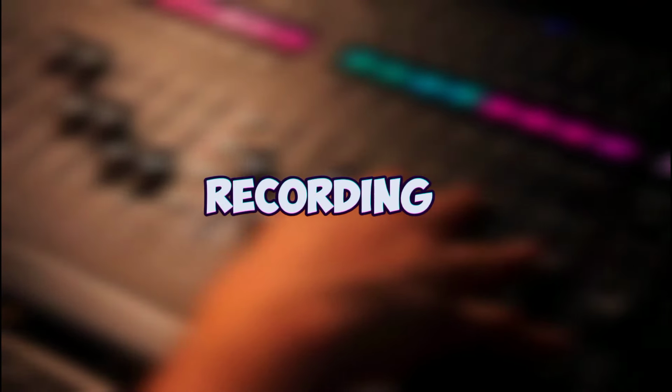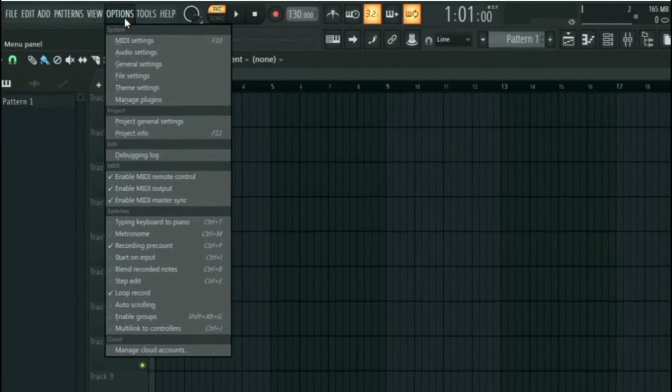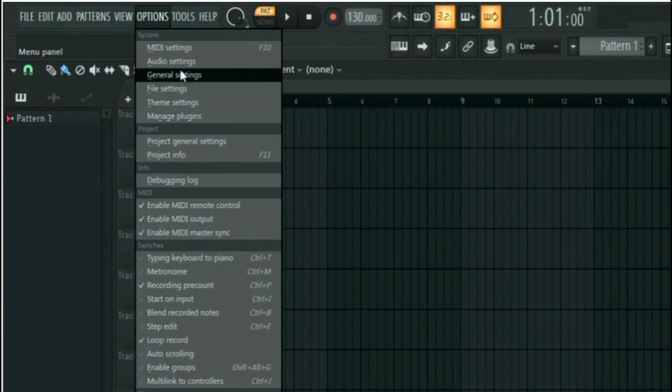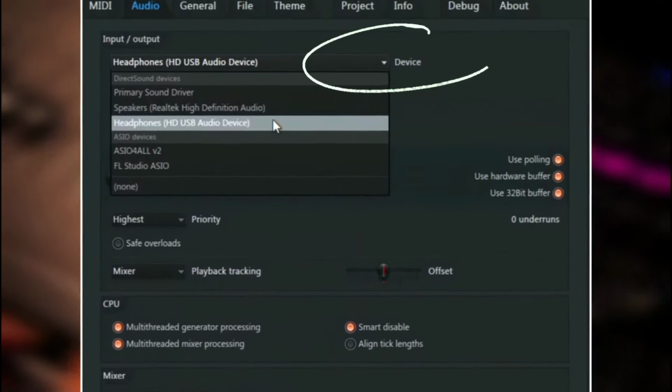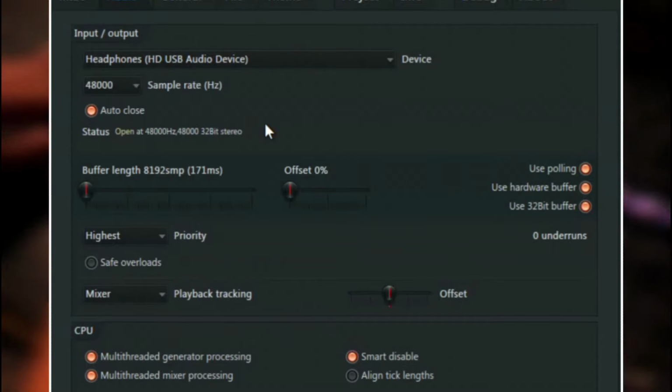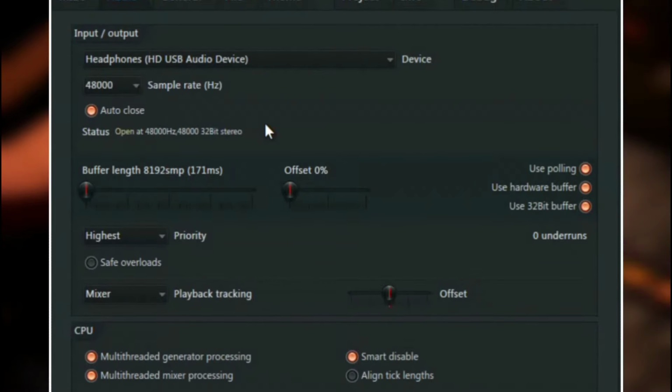Before we start recording in FL Studio, we need to set up our audio interface. So to do that, just click on Options in the top menu, then select Audio Settings. Here you can choose your audio interface from the device drop-down menu. This ensures that FL Studio recognizes your microphone or your instrument input.